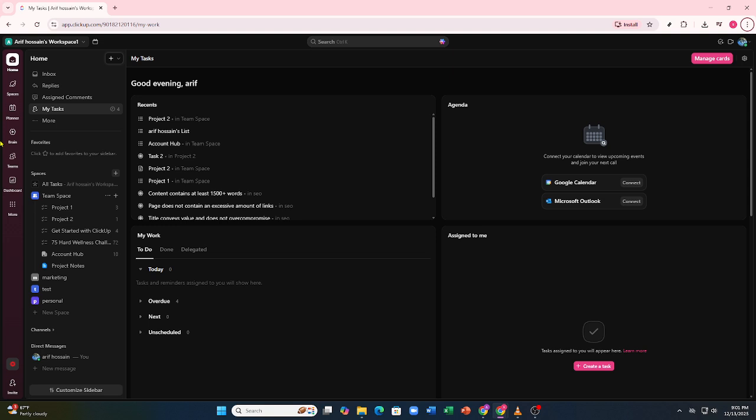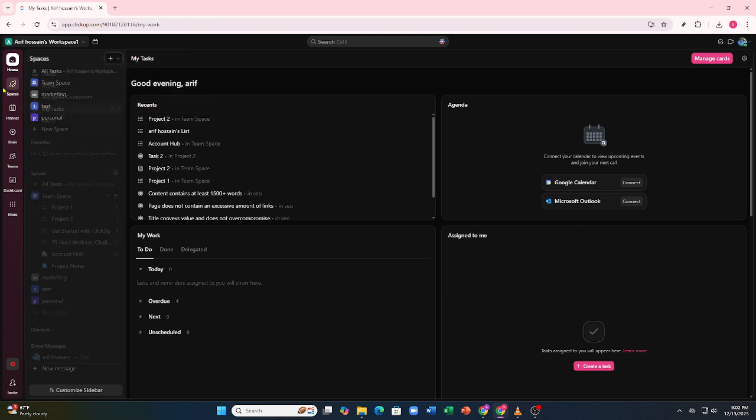First, open your browser and go to the ClickUp website. Once the page loads, sign in to your ClickUp account using your email and password. After logging in, you'll land on your ClickUp Workspace dashboard. From here, navigate to the left sidebar and look for the Personal Lists section.